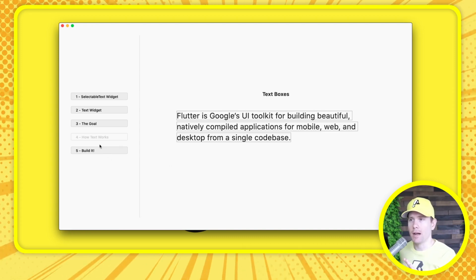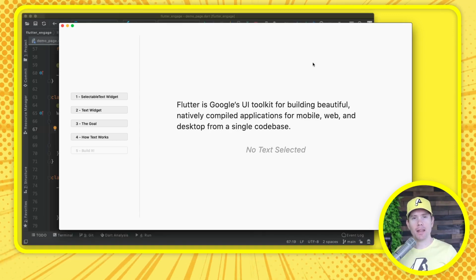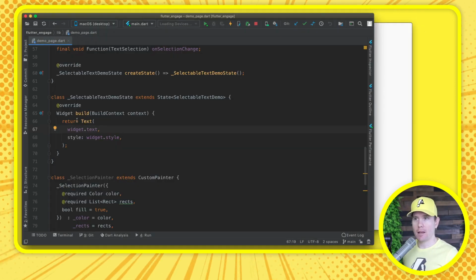With those concepts in mind, let's come down here to build it. We have a regular text widget waiting to have the selection ability added to it, composed with it, and that's what we're going to do in the next step. Let's implement a custom selectable text widget beginning with this plain text widget. As I mentioned, it is a plain text widget. It just displays some text with a given style. That's what we're starting with.